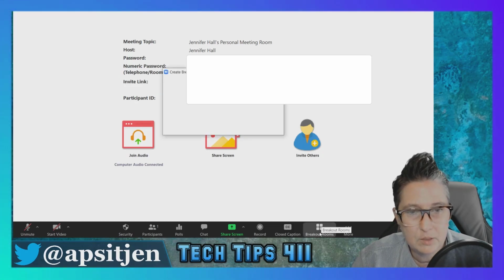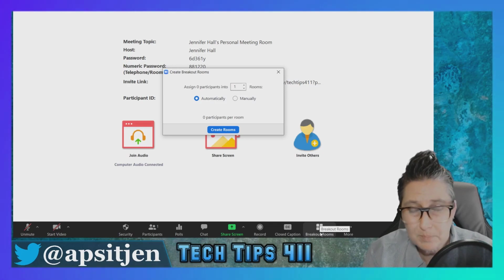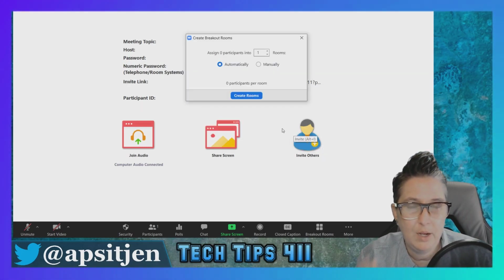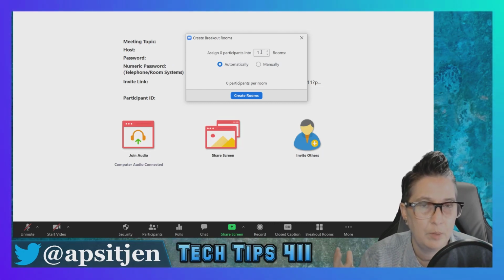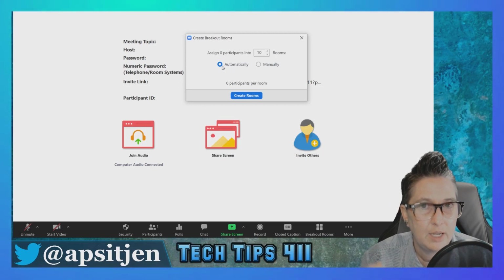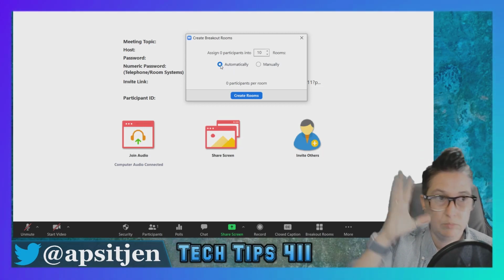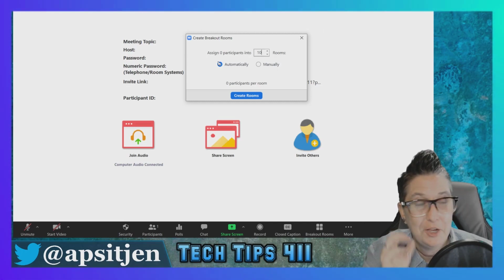So next up, this is the one that teachers are really super excited about, and that's the ability to have breakout rooms. I don't have any participants in my room right now, but say I had 30 participants, I could put them in groups of 3. So I want to have 10 rooms, and I can say group them automatically, which means it's going to magically, or auto-magically, put people in groups.